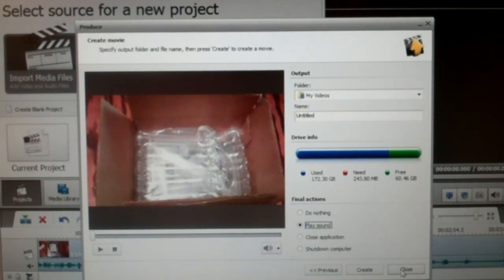But anyway, that's it. That's a little rundown on editing video files so they're prepared to upload to YouTube.